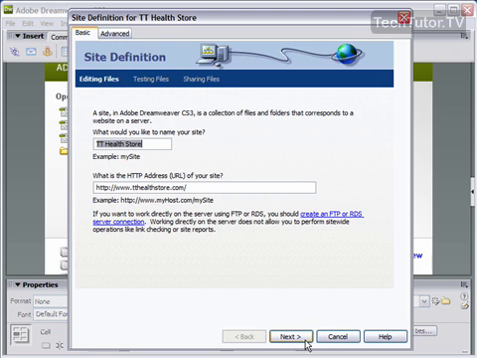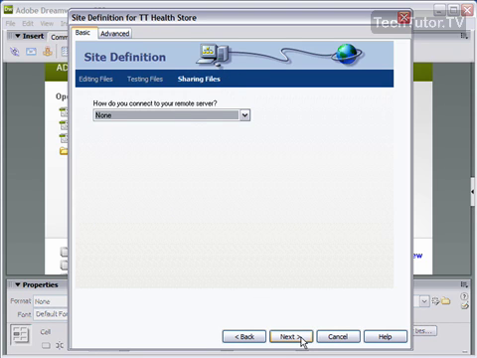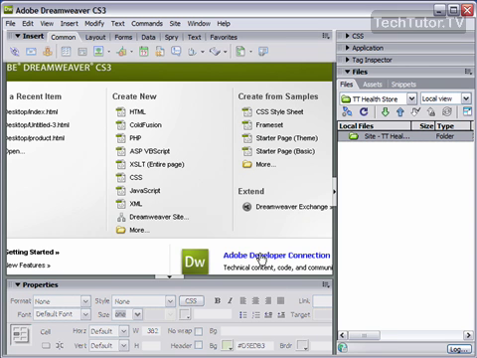So when I'm finished defining my site, we'll click next again to get to the end. And it's going to give us a little summary of all our information. Click done. And it's going to define our site.